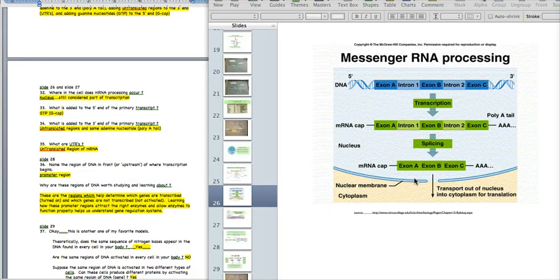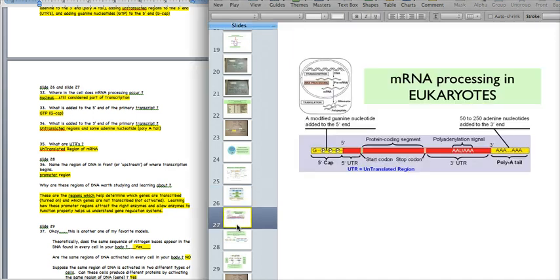So yeah, we were looking at this picture of how introns are removed and exons are spliced together, and so yes, this mature mRNA is ready to be transported out of the nucleus into the cytoplasm for translation. Sometimes you'll see these models.